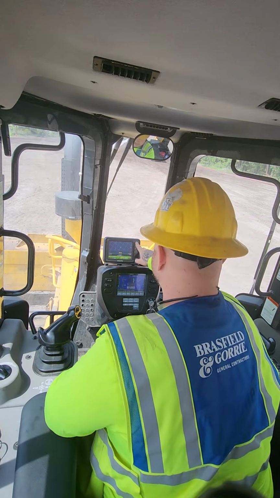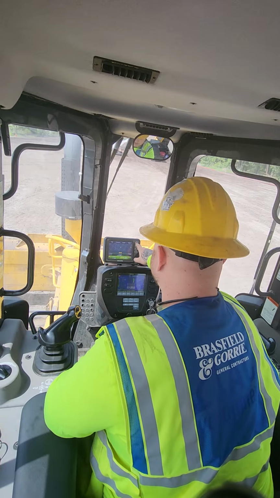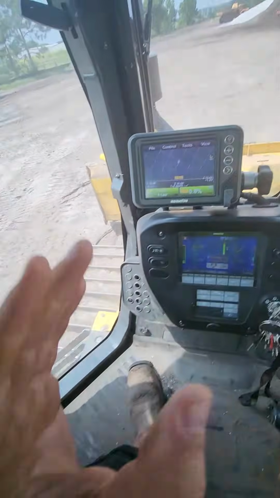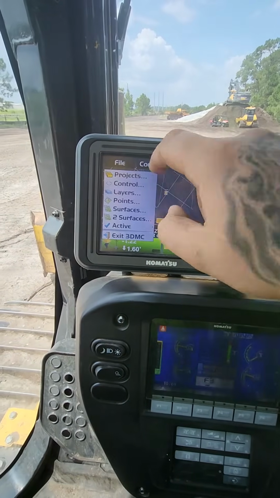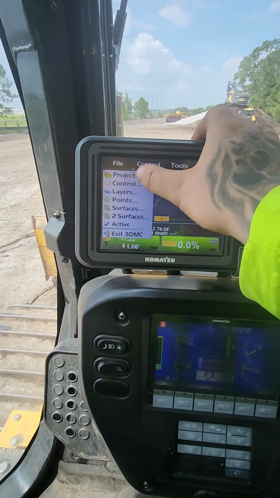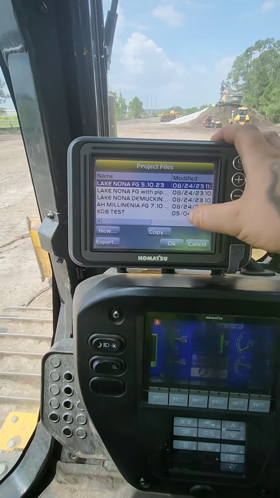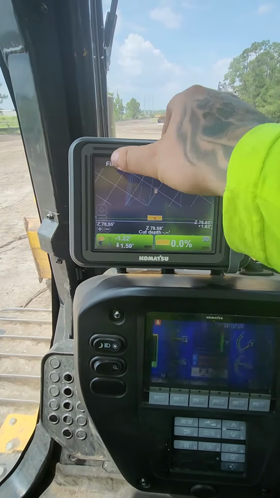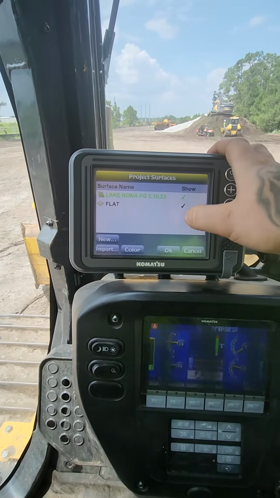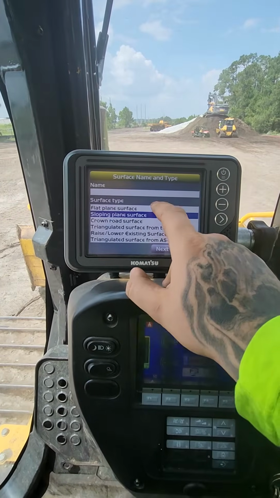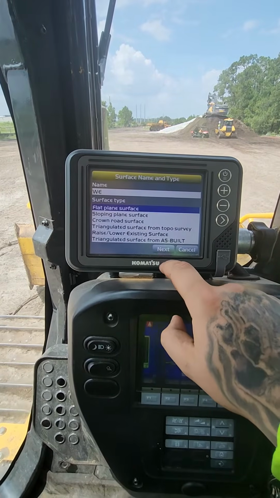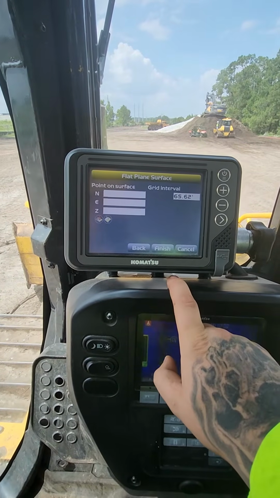And the way to do that is, if you guys can see, you open up your settings, you go to File, and you have all these different things. Your projects, a little off topic, are always going to be your projects, so do not mess with those. But you can go to your surfaces, and you can hit New. Then you go to Flat Plane Surface, you name it whatever you want, and you hit OK.